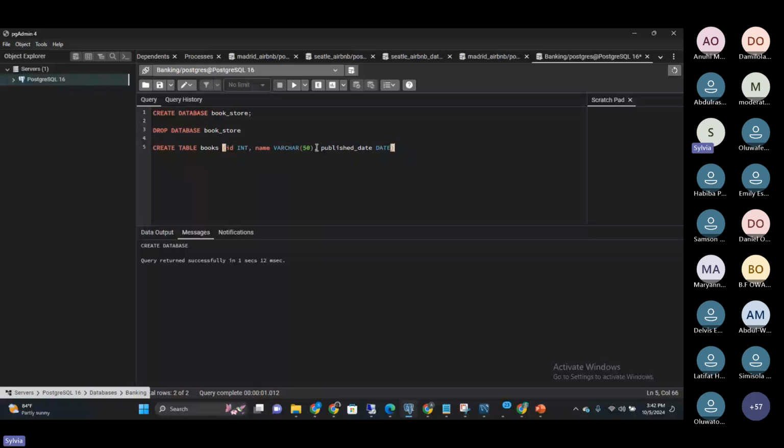All right, so now we're going to create this table. Now we've created our table, right? We've told the RDBMS these are the columns that we need. We need the ID, we need the name, we need the published date. Okay, so we're going to run this. All right, so it has created successfully.